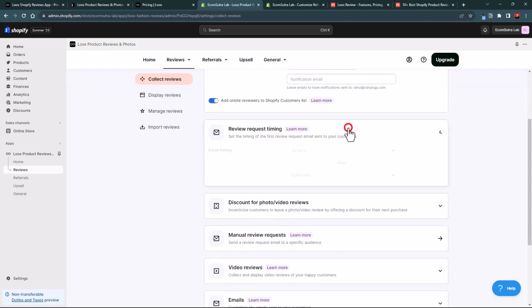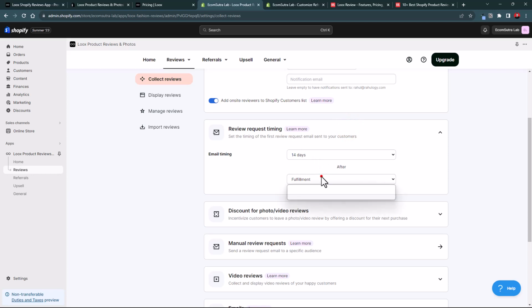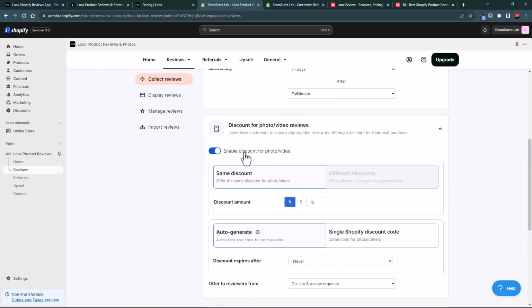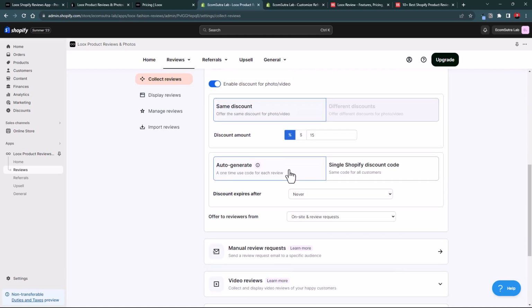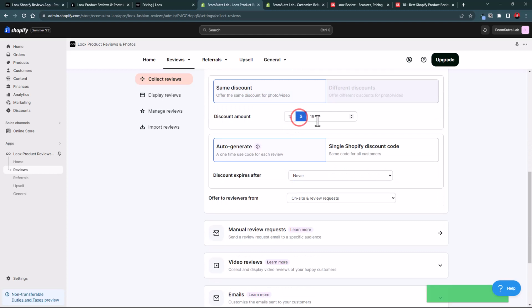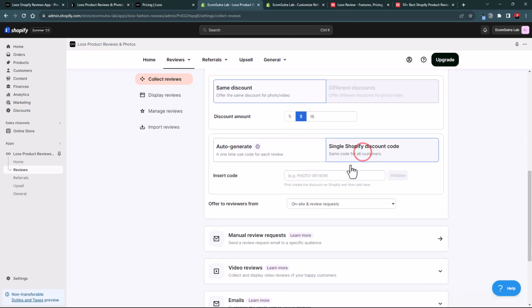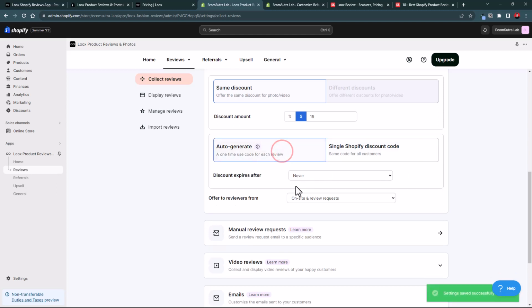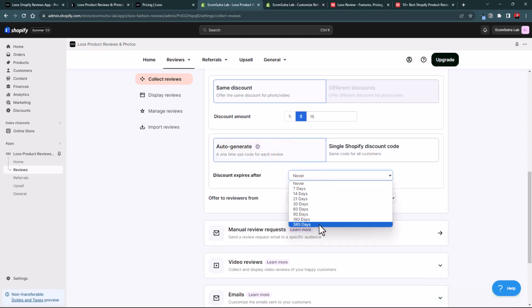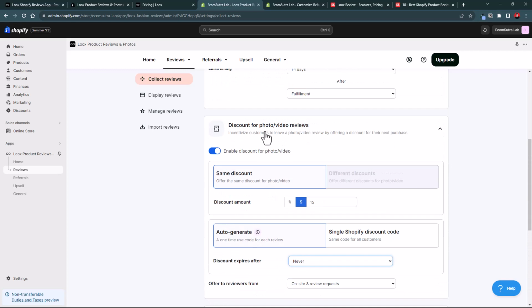Next is the review timing. You can set after how many days of fulfillment, purchase, or delivery the review request emails should be sent. Next is discount for photo and video reviews. You can enable it to give discounts to your customers for uploading a video or photo review. You can set up either a percentage discount or a flat cash discount. You can set up a single Shopify discount code which will be sent to every customer to claim the discount, or it will be auto generated, and you can set after how many days it expires, or never. So this is what we have in the discount section.